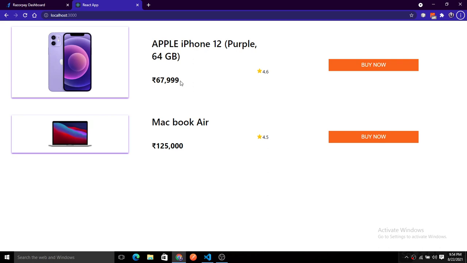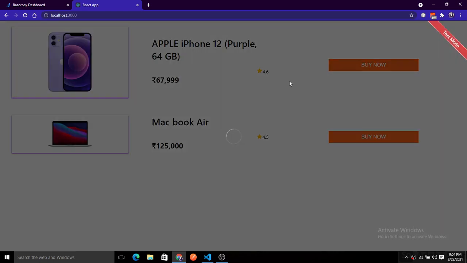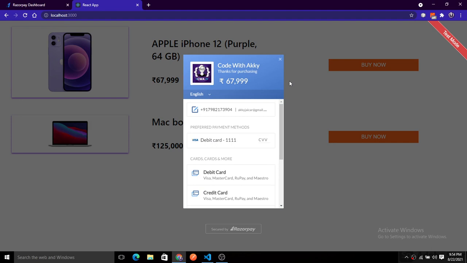Here you can see we have a price already set up, and I'm using just two products, one is iPhone 12 and the other is the Mac. Now when I click on this buy now button, you will see there will be a payment gateway, and now you can see here we have Razorpay. You can see this is a test mode.